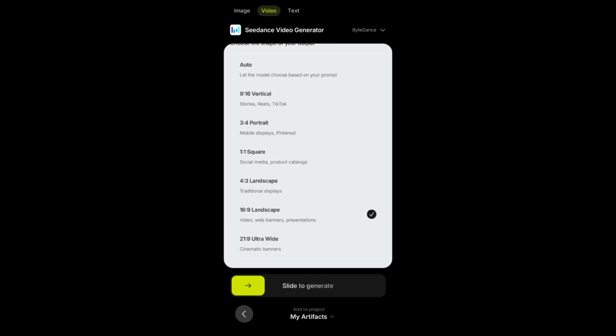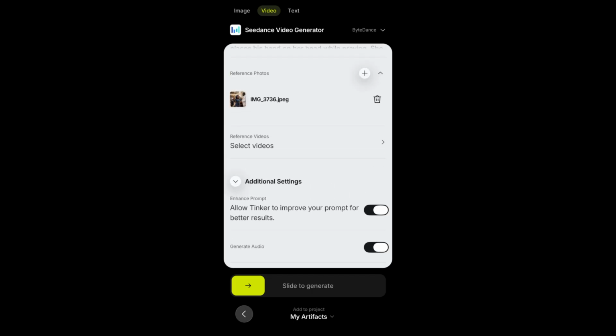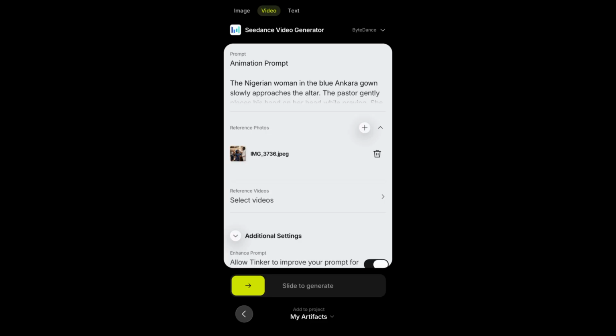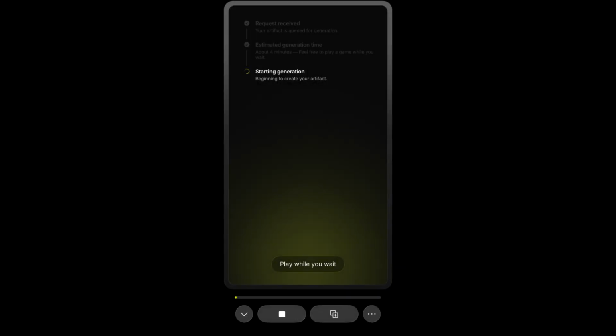So once I selected it, I selected my resolution and then I slide this arrow, this slide generator, I slide it to the right and my video started generating. In no time, it will not even take up to 1 minute. Your video will get generated and you just watch it and save it into your phone.